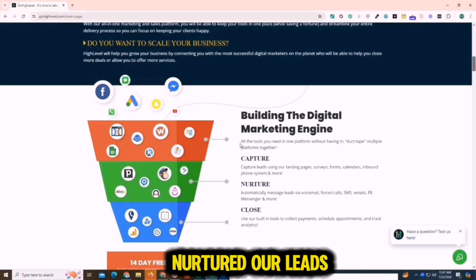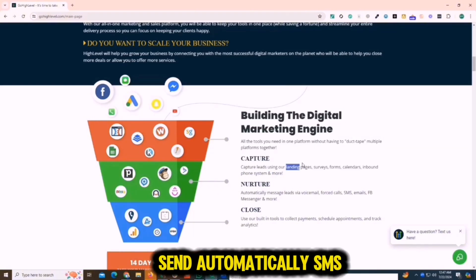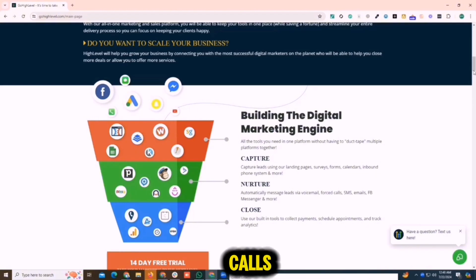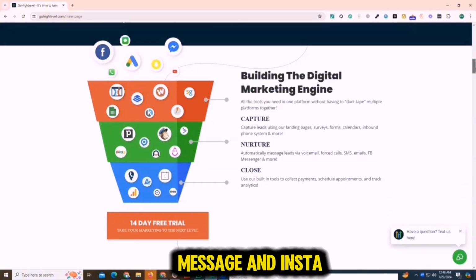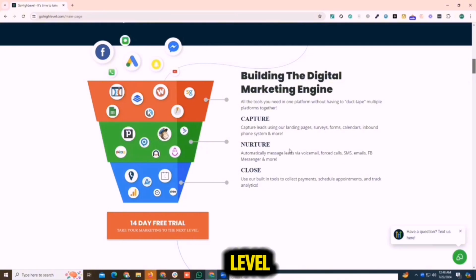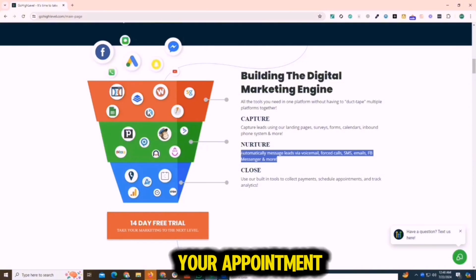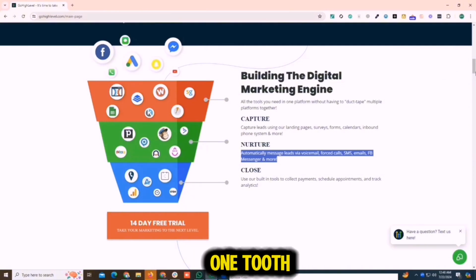And then we nurture our leads. Nurture means once leads come into GHL, we can automatically send SMS, calls, emails, FB messages, and Insta messages as well. You don't need to send them manually one by one. It is sent automatically by GoHighLevel. Once your nurturing is complete, you can close your lead, collect your payment, schedule your appointment, and track your analytics. Each and everything is in one tool.